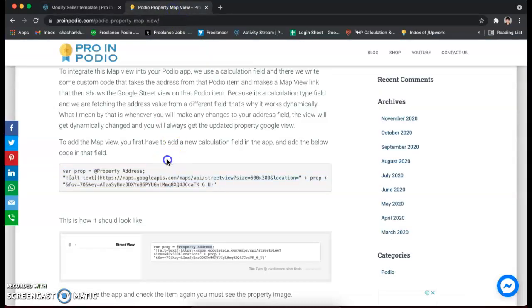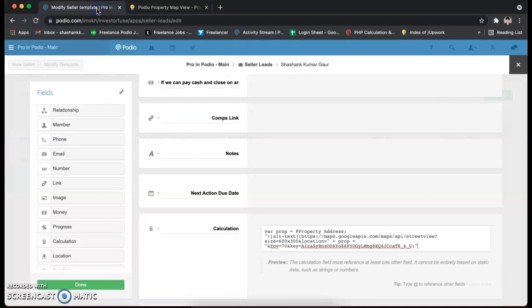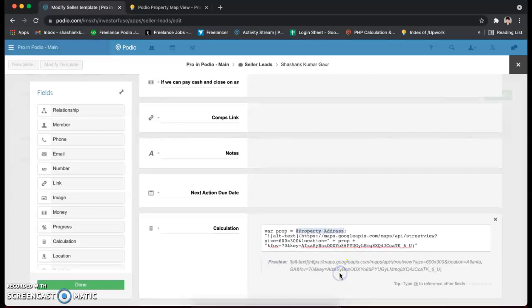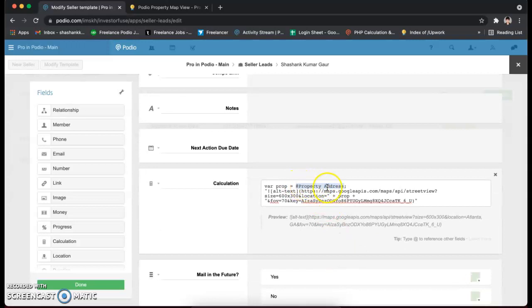Here you will see that this property address is the dynamic field in which I am filling the property value. So I'll just look for my field name where I am writing down my property. In my case, that is the same, property address. So now we have added the property address dynamic and we have added the formula. What you have to do is just click on done.